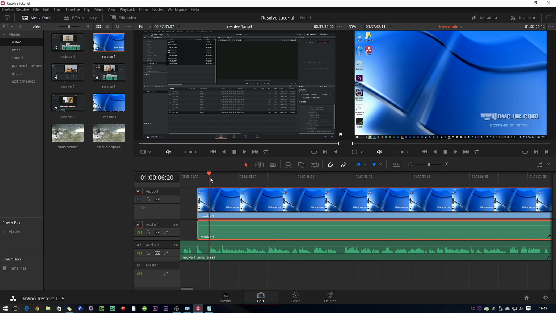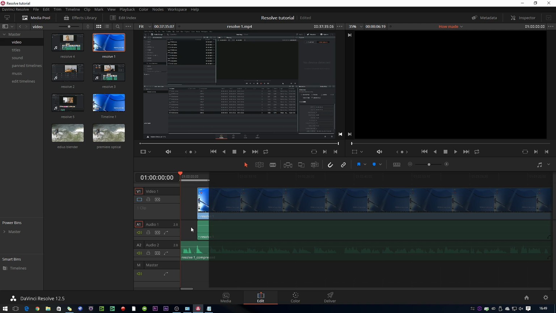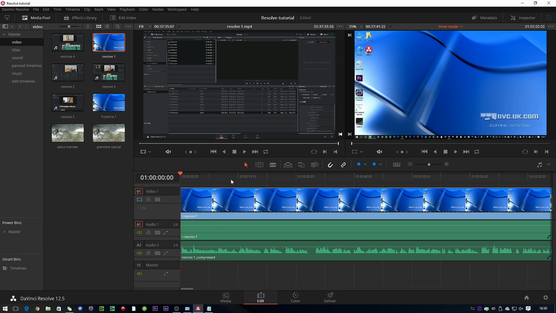Then it's just simply a matter of going through the whole thing and chopping out all the bits where I go wrong. At the start here, I certainly don't need that bit there, so all I do is mark an out point with O, an in point with I. This should highlight an area on the timeline, and it doesn't if a clip is selected, like at the moment this clip is selected. So if I click in a blank space, it then highlights the area between the in and the out, and I can press delete to chop it out.